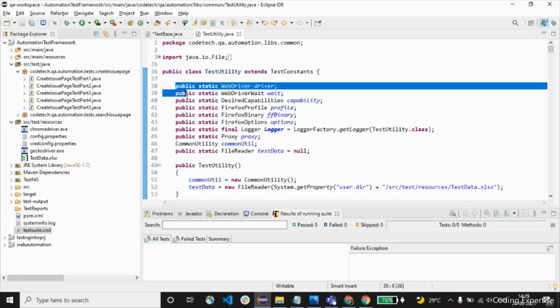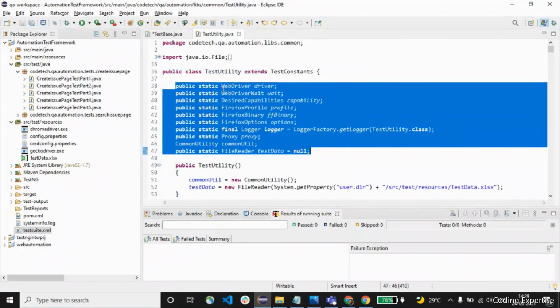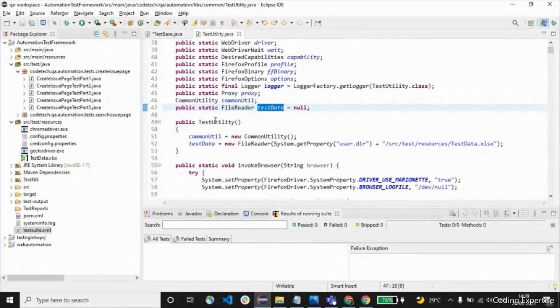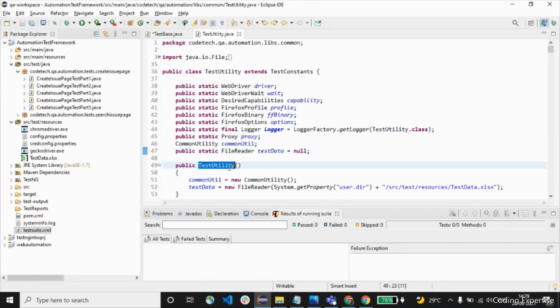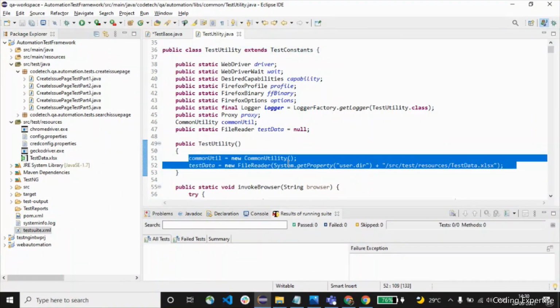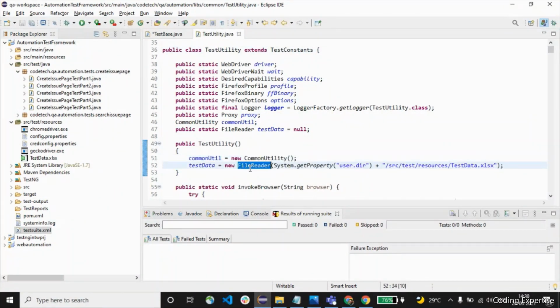Okay, we have some declarations here for WebDriver, WebDriverWait, desired capabilities, Firefox profiles, the proxy setups, the common utilities and the file reader, right? And as the name indicates, this is the test utility, which has the same name as the class name. So this is a constructor. We have created objects for the common utility and file reader.